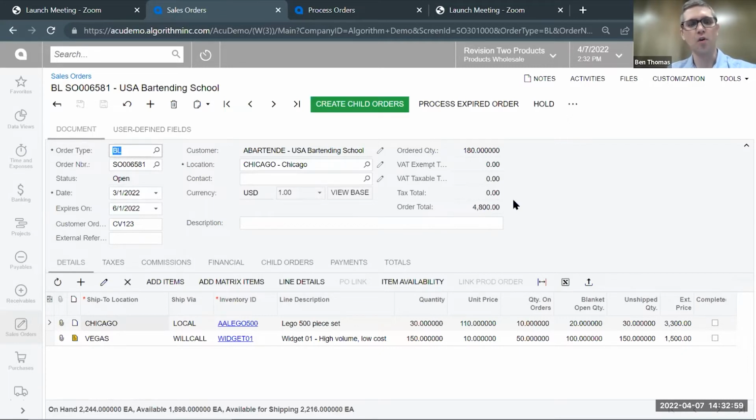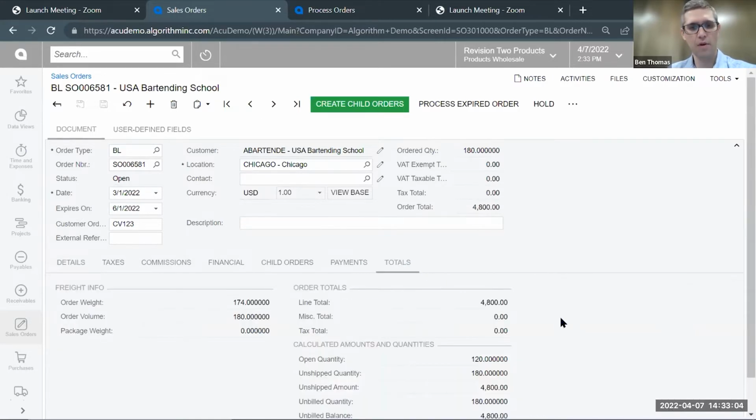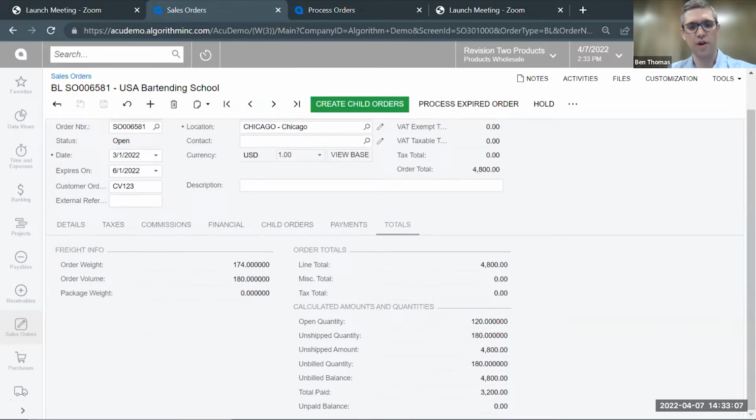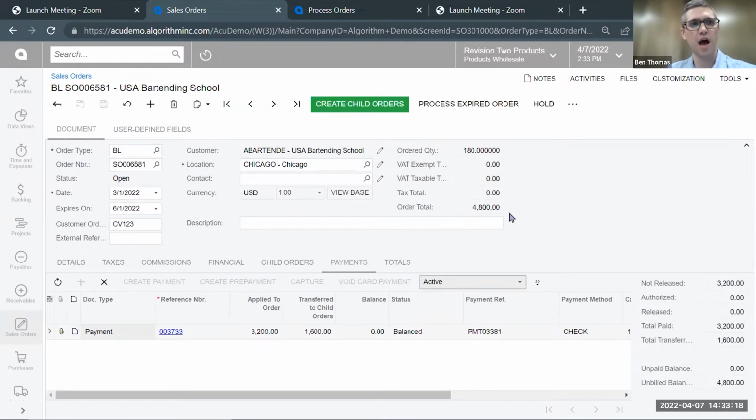We'll notice that the totals get summed from all lines on the header. And there's also a totals tab, which also totals and has extra information here that will be updated as transactions are processed. We notice on the payments tab that we can assign a payment or prepayment to the parent account and with the parent location, and it will be transferred to child orders. This payment has to be done before you create child orders, and notice the column transferred to child orders.